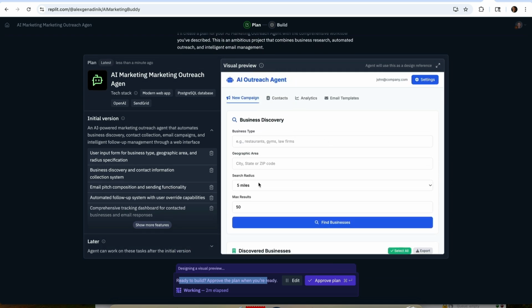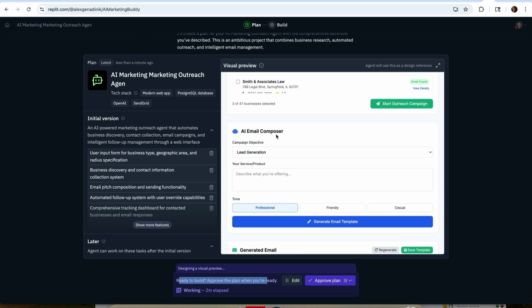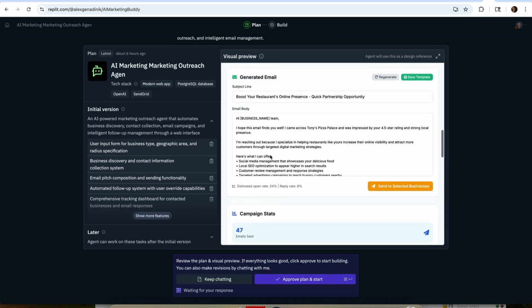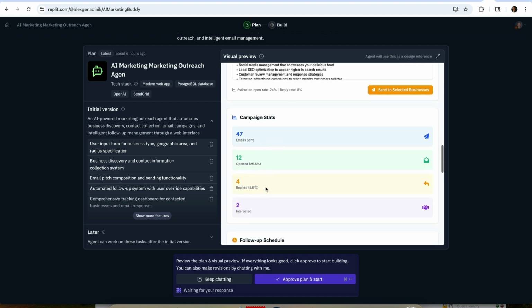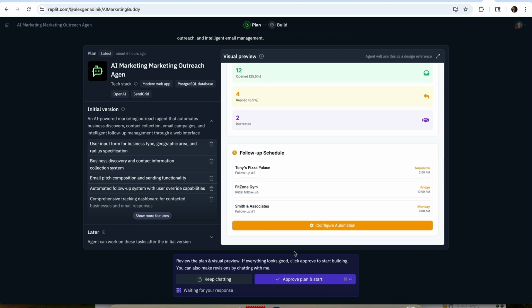So the input form, it even has an email composer that you can use, a generated email template that you can edit. It's going to show you stats, etc. This is just a preview. So yeah, let's say approve plan and start. So we're going to click that button.